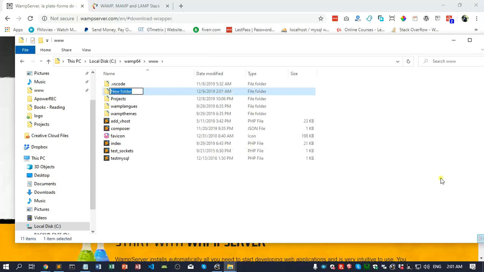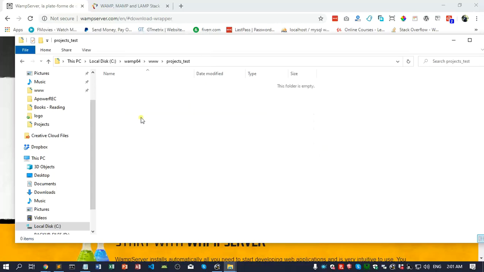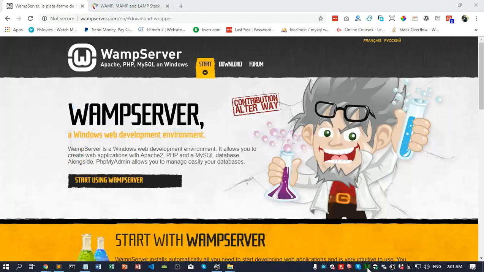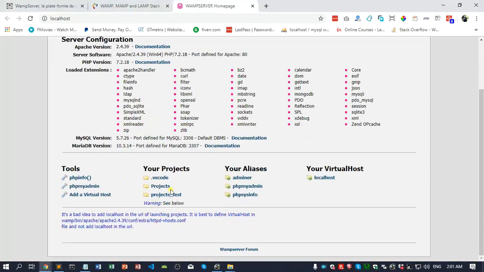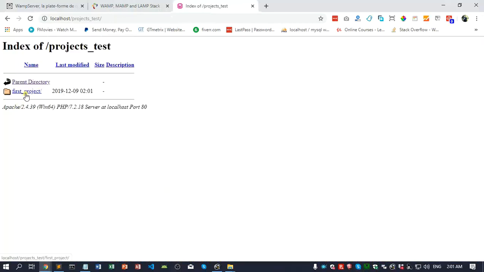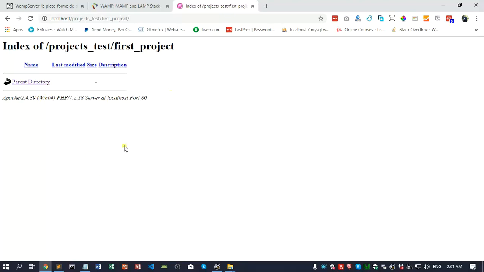You can put projects test, and in this project test you can start creating your first project. Okay, after you have done that, you can go to localhost, projects test. You see your projects are here, and you see the first project is here. Usually when you have an application, it should run automatically in here, and we'll talk about this later.